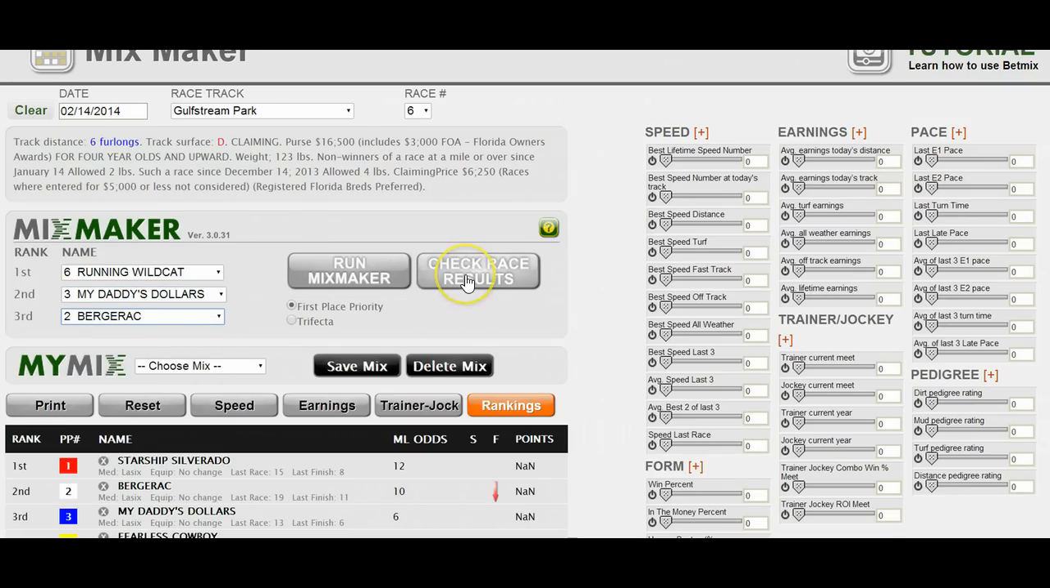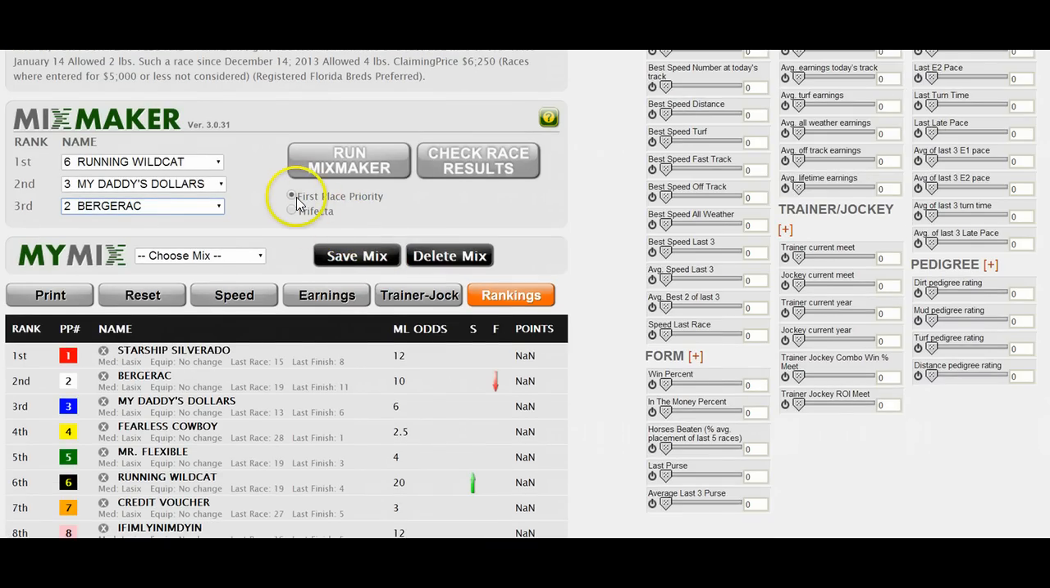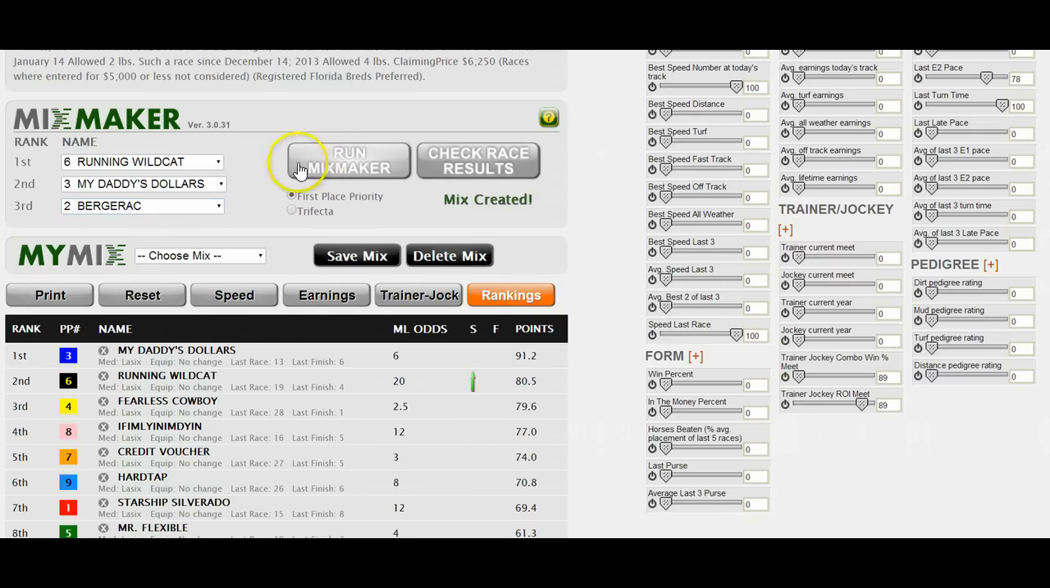You could also do that by checking the race results, and that would bring up another screen that would show you the actual race results today, historically, whenever. And now you tell it, all right, find me the mix that would have picked the winner. So we're going to leave that on first place priority. We're going to click Run Mix Maker, and it didn't get it. It got 3 and the 6 on the top.